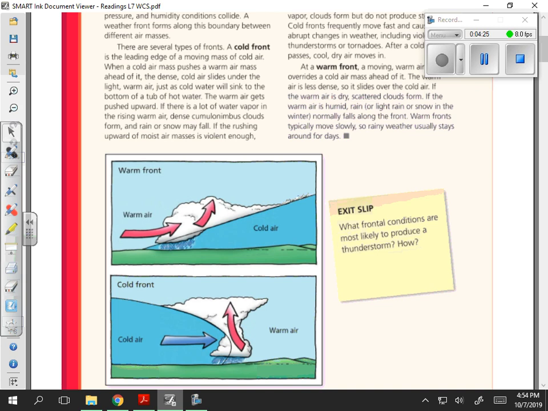It says, what frontal conditions are most likely to produce a thunderstorm? If you notice, they're using the word frontal. Frontal is the adjective of front. So it's asking you what front is likely to produce a thunderstorm. And the correct answer is a cold front. Basically, that cold air mass will move into that warm air mass and force it up to produce tall clouds with thunder and lightning.